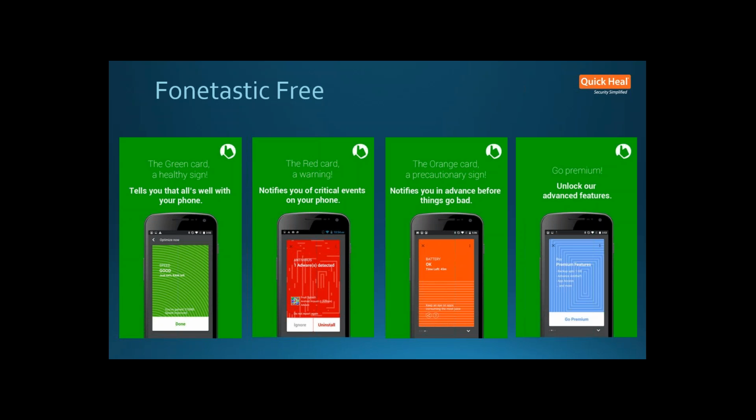Then the next is your advanced features. These features are also available with the premium Fantastic, which is the Fantastic paid app.